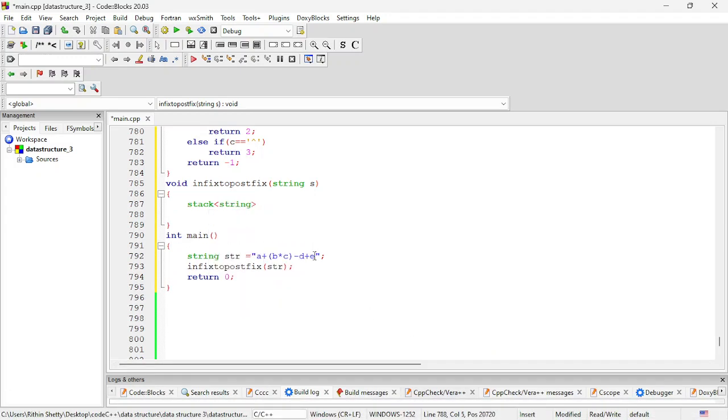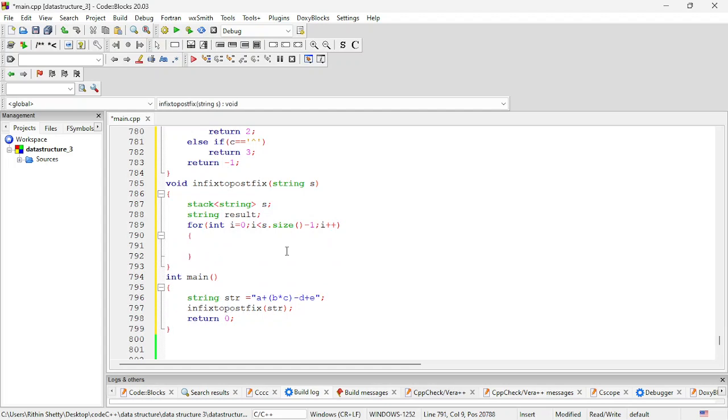Then, as I discussed, I need a result, that is the output variable. As I discussed in the earlier video, I took it as result, and now also I will take it as result. Now let us go through all the elements of our input string, up to s.size() - 1. I am going to look at all the characters.